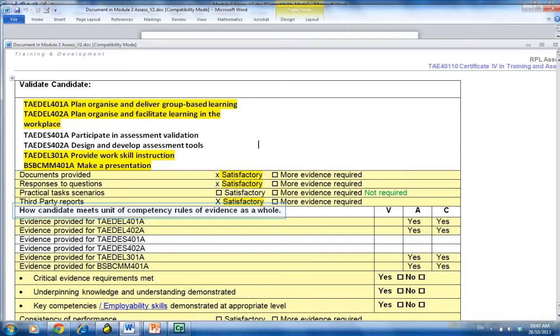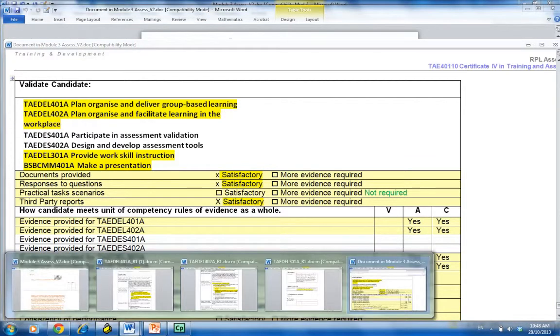how candidate met unit of competency rules of evidence as a whole. Okay, so when you look at the unit as a whole, so did they provide evidence for 401A? 401A, plan, organise and deliver group-based learning. Well, let's just go a little bit more deeply now, because she does teach groups as a primary school teacher, but let's just start applying best practice and going through and opening up our unit.